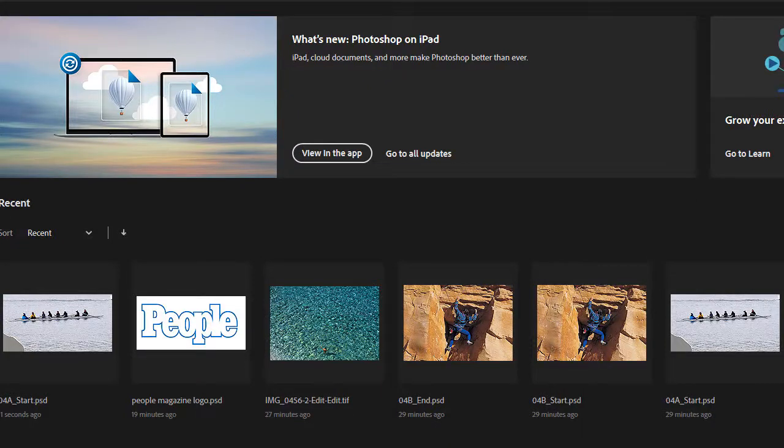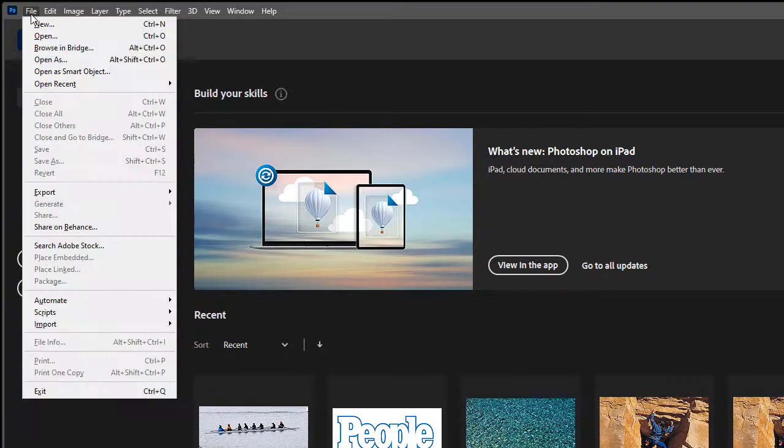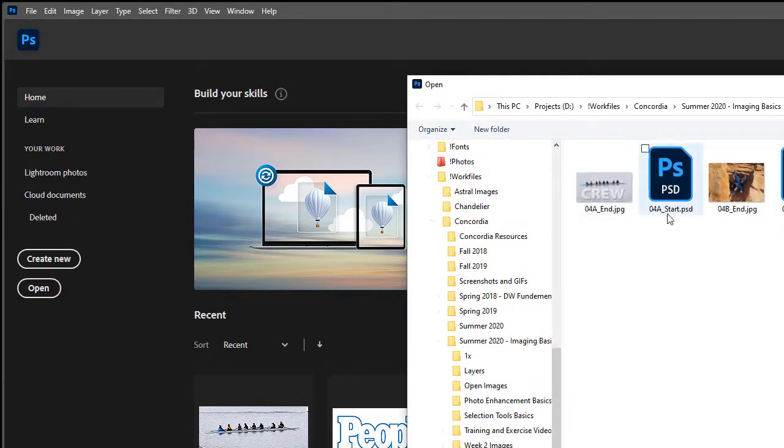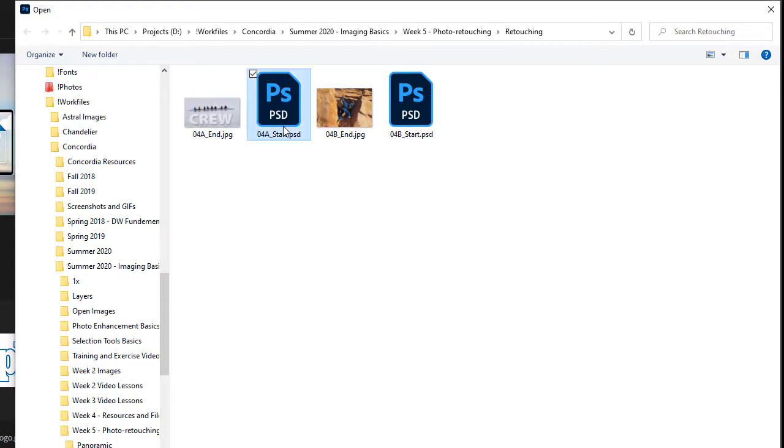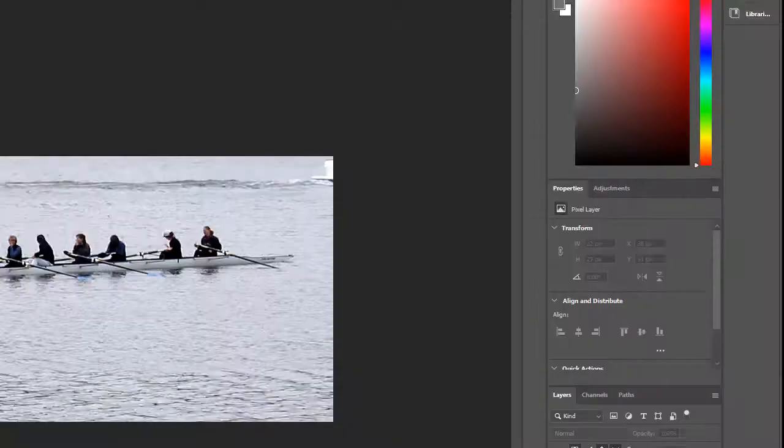Hi, in this exercise we're going to learn the basics of photo retouching and how to correct glitches in photos or undesirable objects. Let's start by opening the practice file by going to File, Open, and we're looking for 04a-start.psd, which should be in your retouching folder from the file downloads from this week. So just click on that one and click Open.